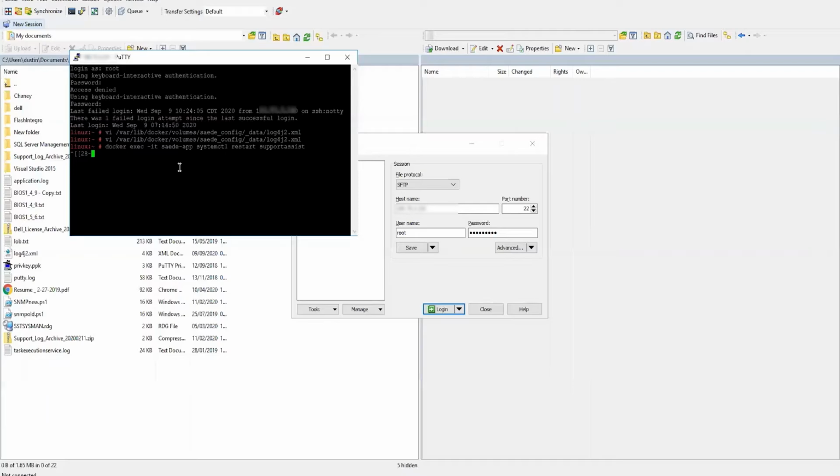Next, what you'd want to do is reproduce the issue. If you have a discovery issue, rediscover the device. If you have an issue with SMTP server, then try to get something to send an email, i.e. whatever the issue is, let's go ahead and reproduce it. So once you've reproduced it, now it's going to be time to gather logs.